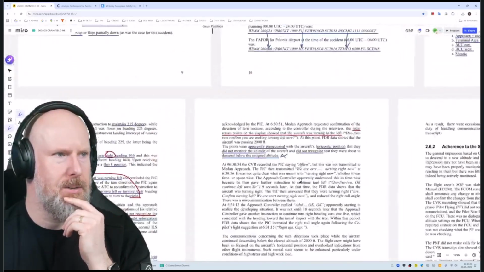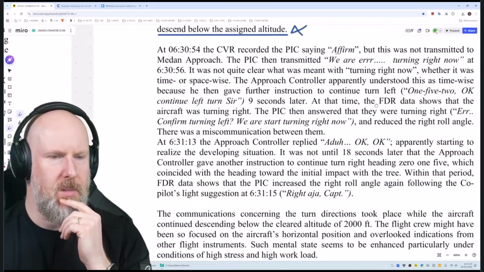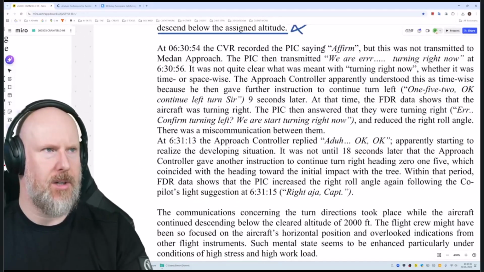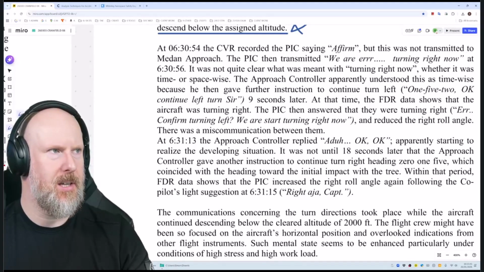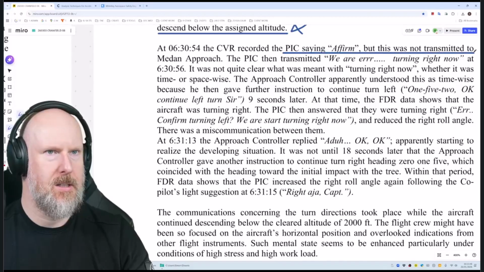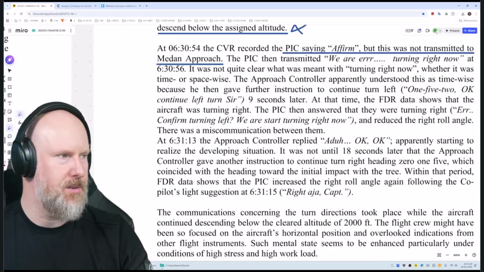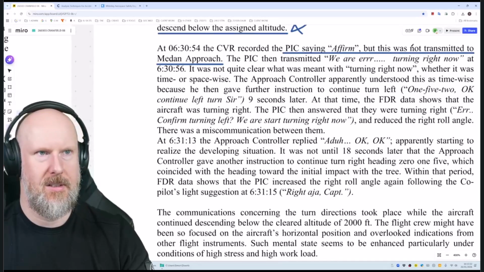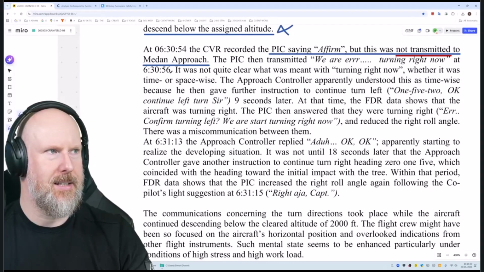Okay, so we talked about that. Right, so at 6:30:54, the CVR recorded the pilot saying affirm, but this was not transmitted to Meaden approach. So that bit of feedback to Meaden approach is effectively lost. The pilot then transmitted, we are turning right now, at 6:30:56.